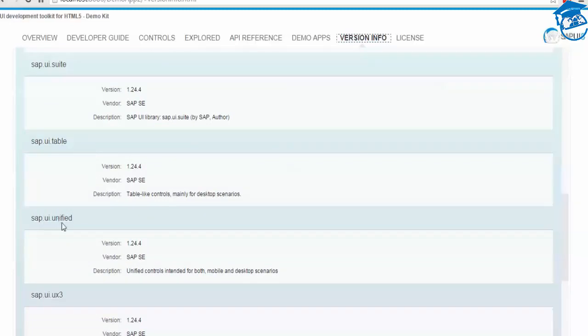And sap.ui.unified is another library which is used for mobile as well as desktop. Mostly this control is used for file attachments. If you want to upload any file from the UI, that is when you will see this API, sap.ui.unified. We'll discuss in one of the sessions how to upload a file.